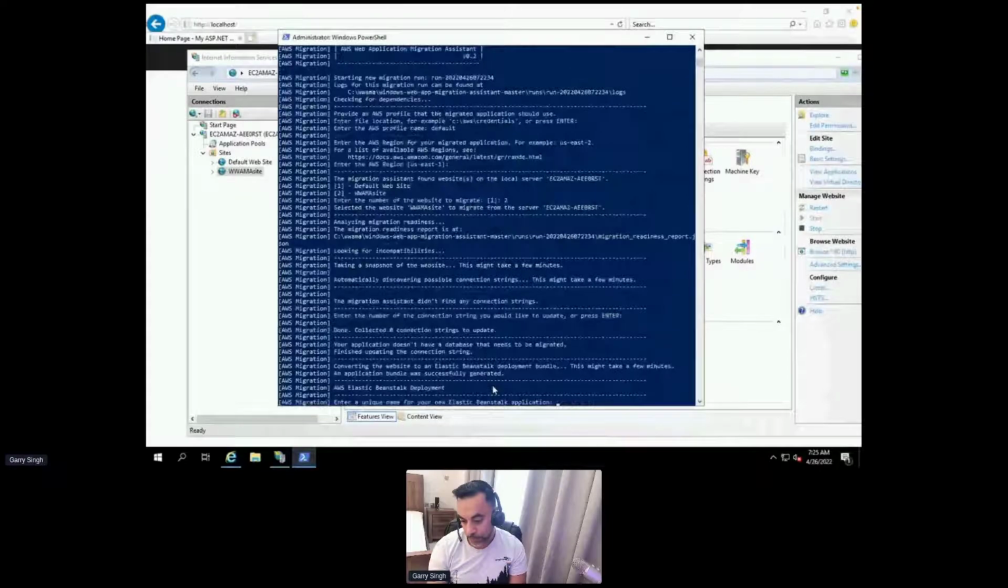As you can see now, it's converting the database to an Elastic Beanstalk deployment bundle, which has already been done. Now, what it's asking you for is an Elastic Beanstalk application name. If you recall, I've just shared the EC2 screenshot and the Elastic Beanstalk console. There was an application that I configured yesterday. Let's name it EMEA demo, so we know this is the one that's being configured now.